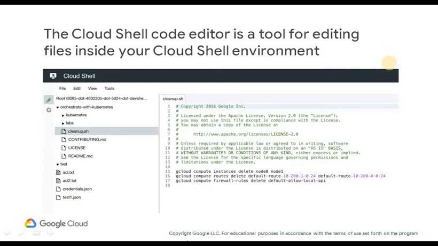The Cloud Shell code editor is a tool for editing files inside your Cloud Shell environment in real time within the web browser. This tool is extremely convenient when working with code-first applications or container-based workloads, because you can edit files easily without the need to download and upload changes. You can also use text editors from the Cloud Shell command prompt.